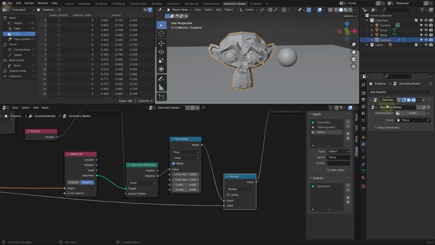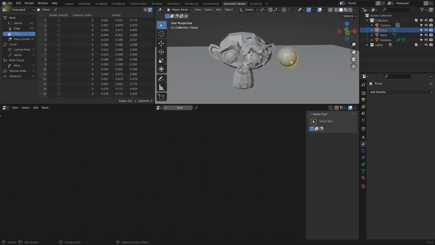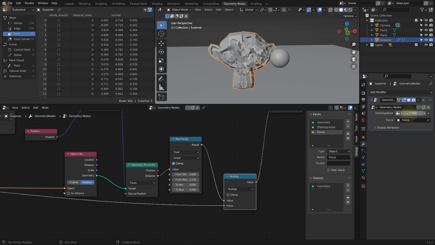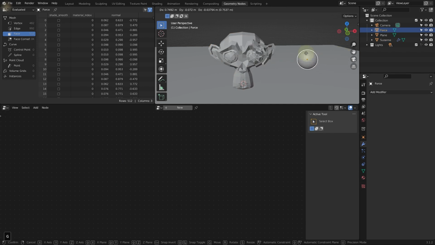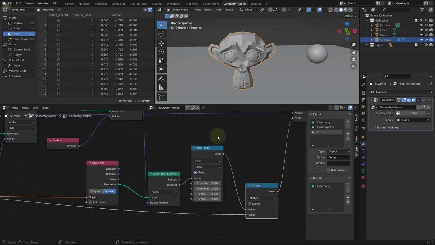And now, in our geometry nodes modifier, if we change this disintegration, we can again control the impact or the influence that that sphere has as it gets closer to the monkey. Maybe just a little bit too low. Maybe I'll jack it up to around 1 or so. I want a fairly noticeable effect as that sphere swipes past the monkey head right there.